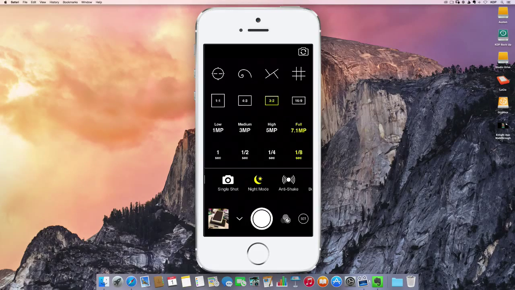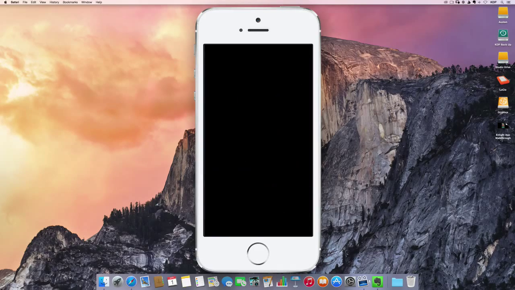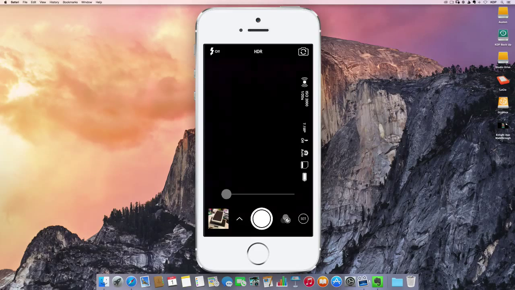The next mode available to you is the anti-shake mode, and this will allow the picture to be taken only when the device is not shaking, basically ensuring that your photo is not going to be blurry.